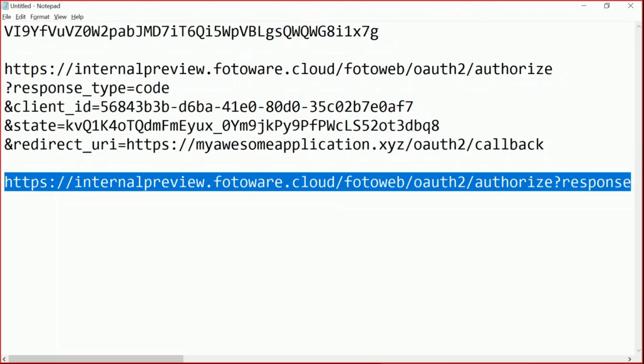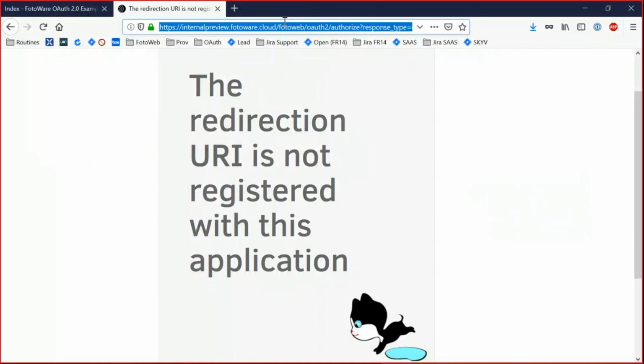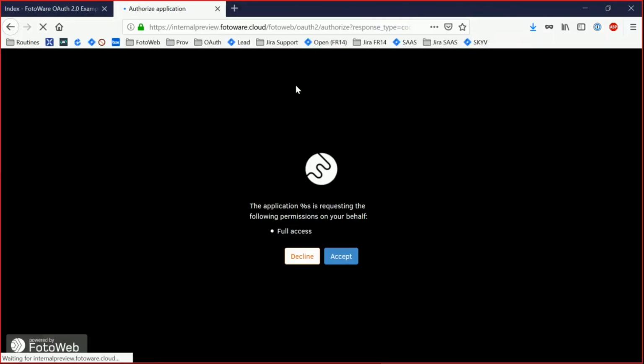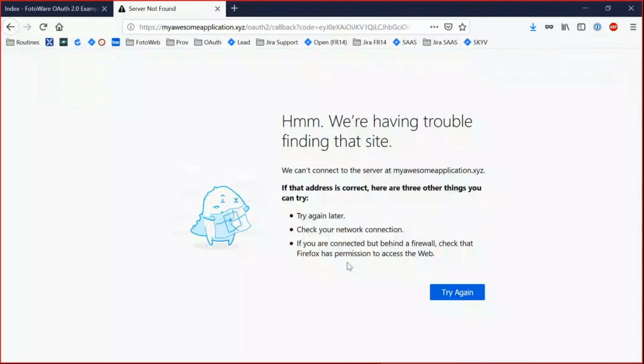And if I go back to the browser, to this beautiful error page, where's my mouse? Here it is. And put this in here, we get to our consent dialog. So something seems to be working, and now it says the application, my awesome application, is requesting the following permissions on your behalf. It also wants to ask for full access, and let's click accept. And it's not working. So why?